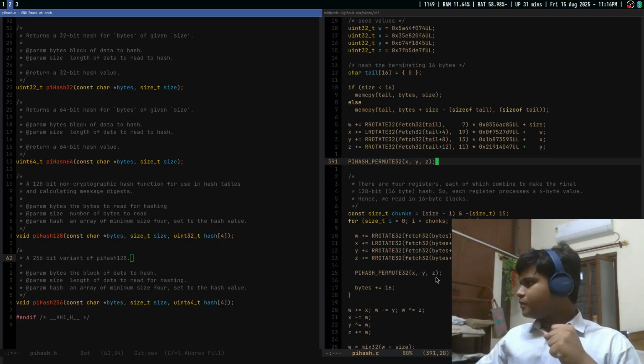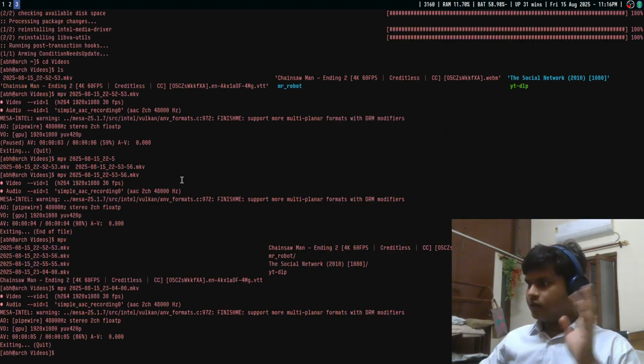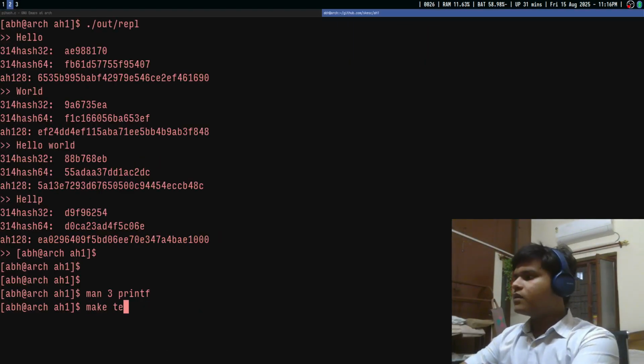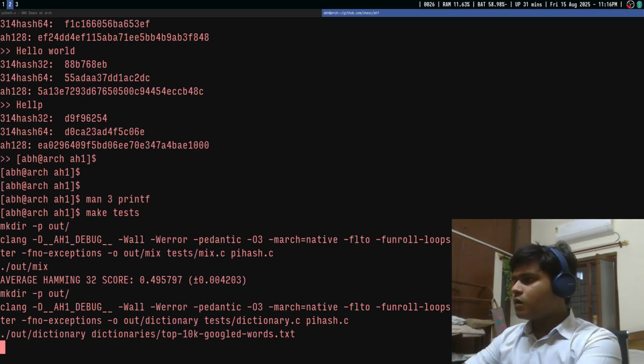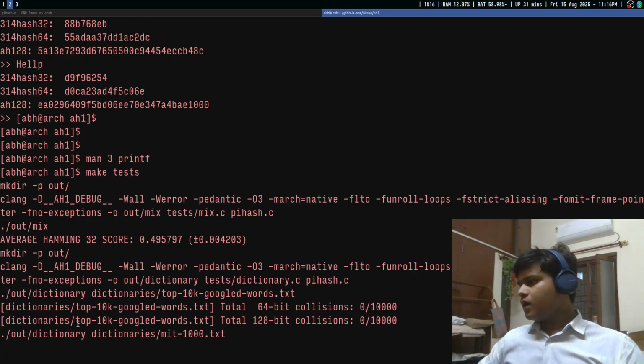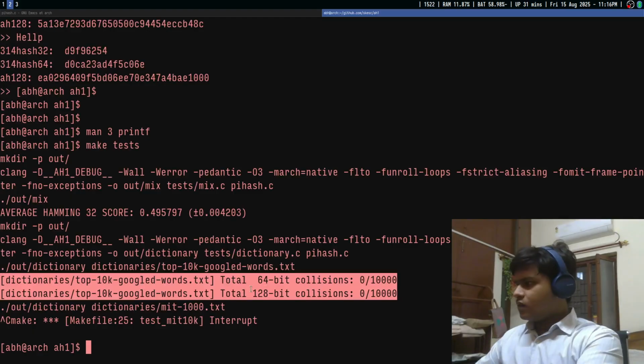Okay, and it's actually working very nicely till now. In fact, I'm so confident I can test it. Make test. Please compile. Yes, it's compiling. And you can see, I won't run all the tests here. It will take around 15 minutes on my computer.